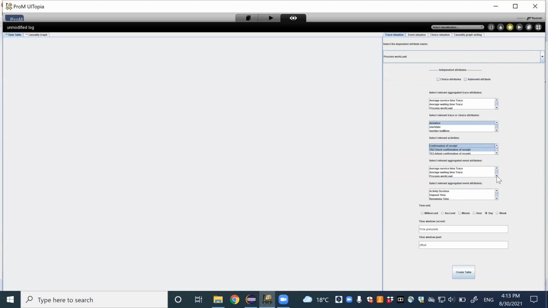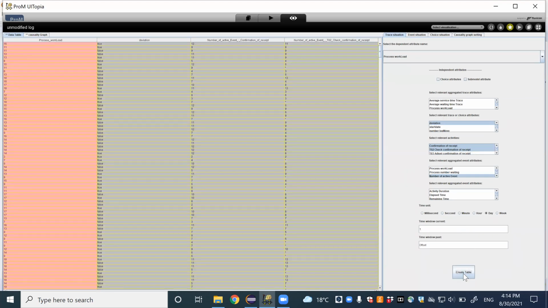For that, I need to select number of active events. And for time unit, I'm going to use day. As time window, I'm going to use 1 day. For offset, the default is 0, and I'm okay with it. Let's create the table. It's going to look like this.